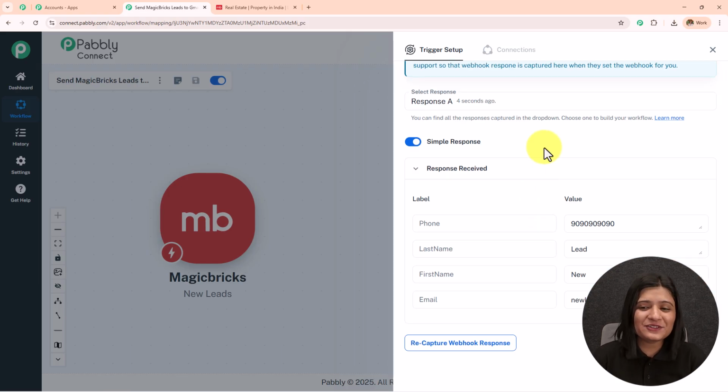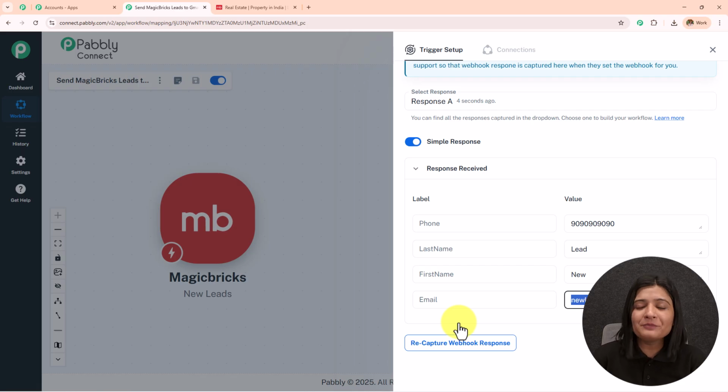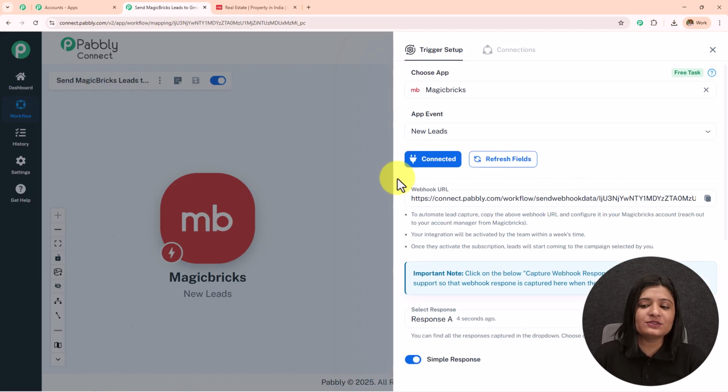And here it is, we have received this response 4 seconds ago. The phone number is this. The name is new lead. Email address is newlead@pabblytutor.com. Now here, as soon as I clicked on this capture webhook response, I received this lead detail. And we can say the connection setup is working fine.